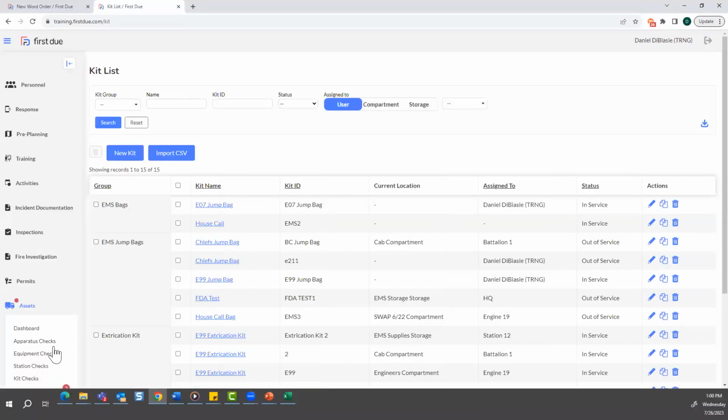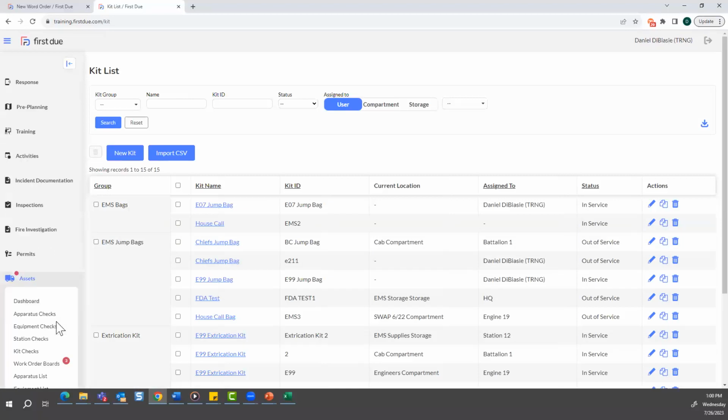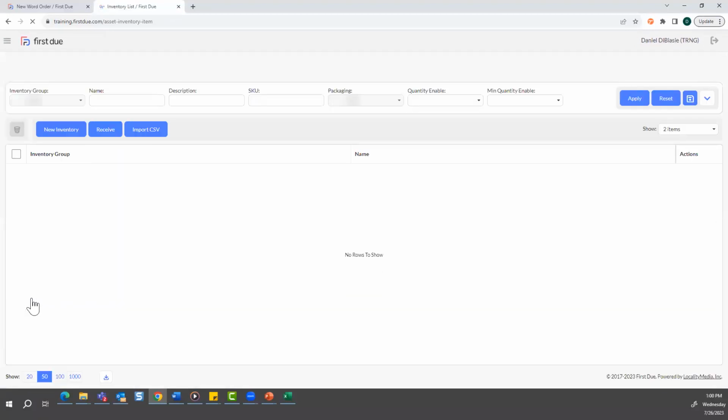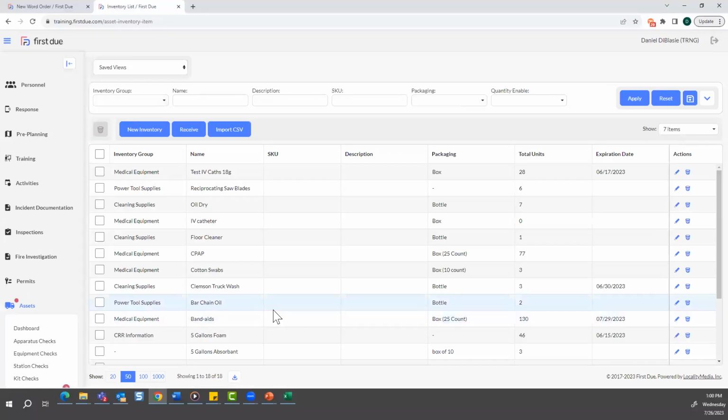Kits, the kit list operates the same way. Not going to go over that. Next, we're going to talk about inventory. Inventory operates a little bit different than everything else. So what we're doing in inventory is we're creating the inventory to be added where it lives. Creating inventory in the inventory list does not create quantity. It doesn't add new inventory anywhere.